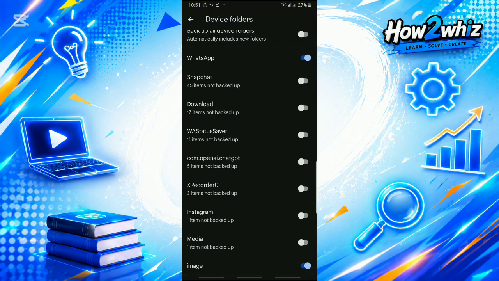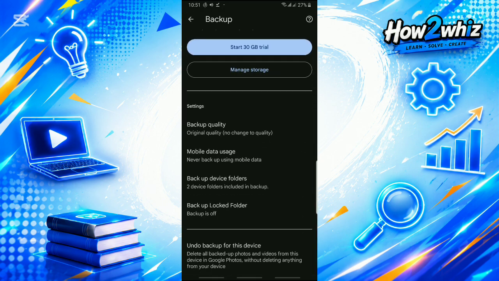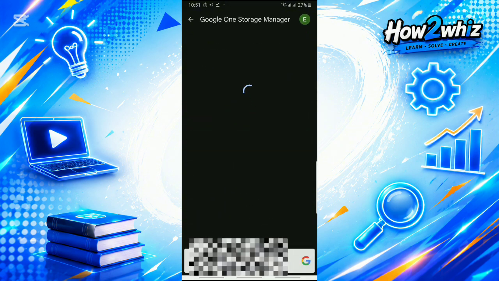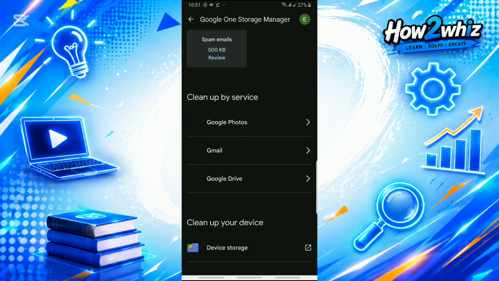If your storage is already full, delete unwanted backed up files, empty trash, and manage storage inside Google Photos. This prevents backup warnings. Turning off backup means your photos won't be saved online automatically. If your phone is lost or damaged, unsaved photos could be lost permanently. And that's how to stop Google Photos backup on Android.